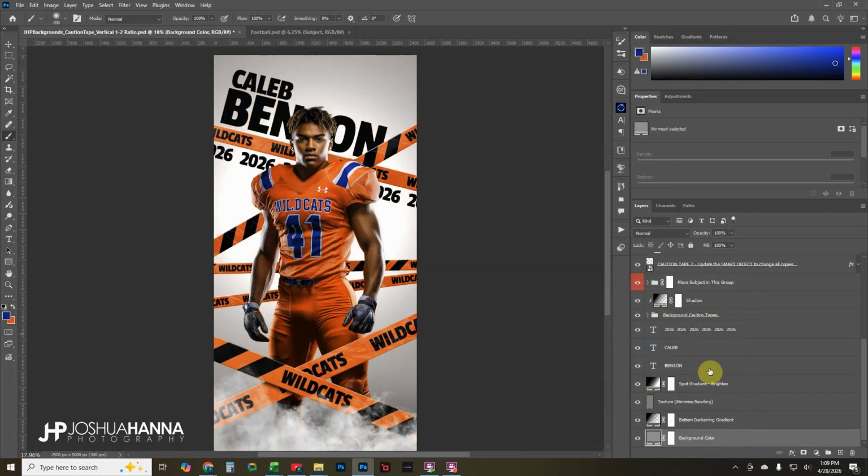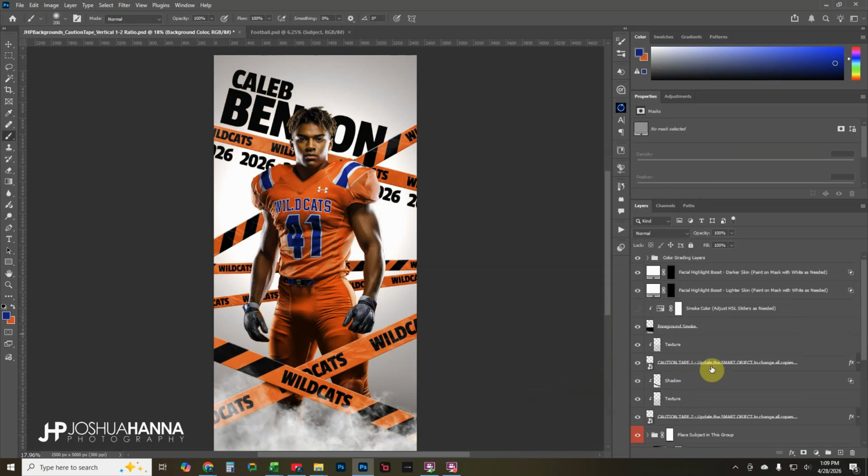And so, yeah, the last thing that I would want to do to update this is come up here to these facial highlight boost layers. You can see this top one is for darker skin tones. This bottom one's for lighter skin. So I would come up to the darker skin one. I would select this black mask, make sure it's highlighted, grab a white brush, and then I could just kind of paint over the face there. And you can see all that's doing is just lifting those highlights on the face, just so we have a little bit more focus on our subject like that. All right, so very easy to change and update all of that.